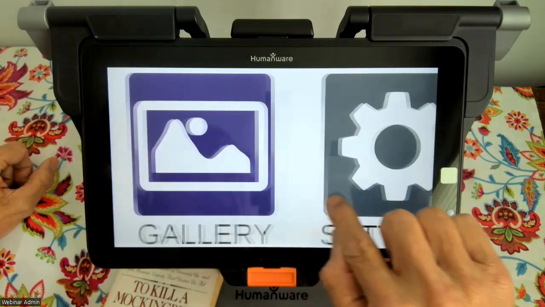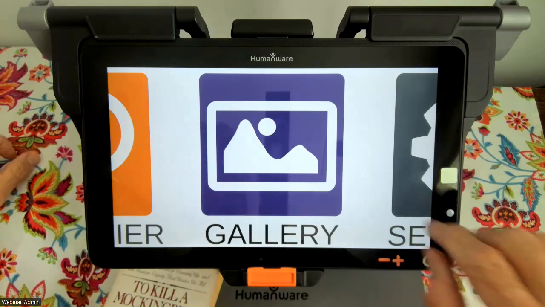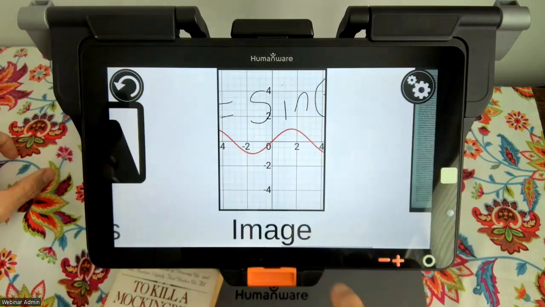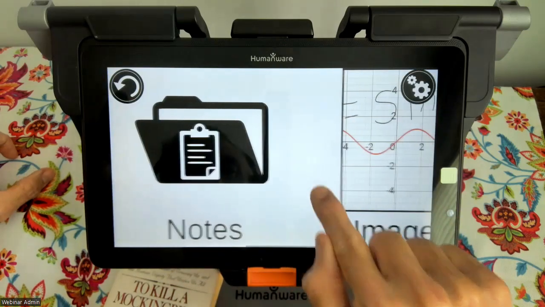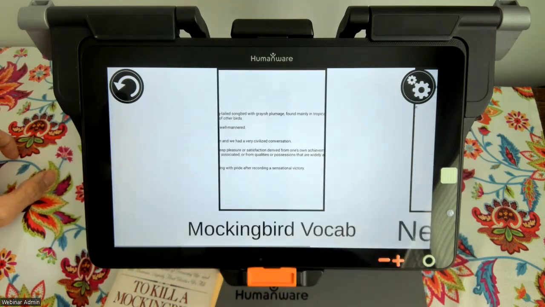As I return to my Prodigy carousel, one thing that I want to do is think about this as an assignment. I need to get my paper ready to go. In this case, we're going to use digital or electronic paper. So we'll go into our gallery here and we'll slide over to the left here and you'll see a notes folder. Let's go in there. Tap that. Here you can see I have a Mockingbird vocab list already started.